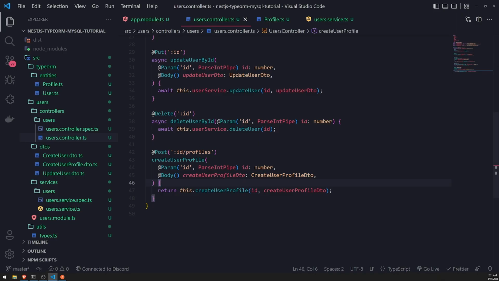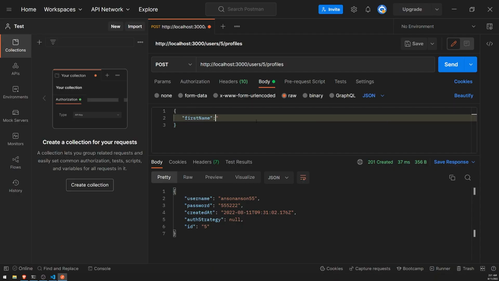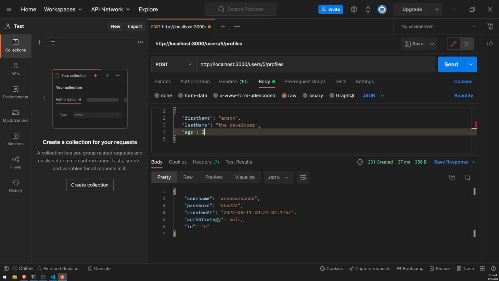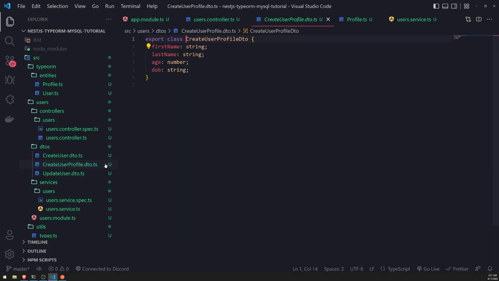Then we want to pass in the correct request payload. So first name, let's do Anson. Last name, the developer. Age 24. We'll just do 01/01/1997. Okay, that's not my actual birthday, but I'll just leave it like that. I'm gonna click send, and it gives us a 500 status code.